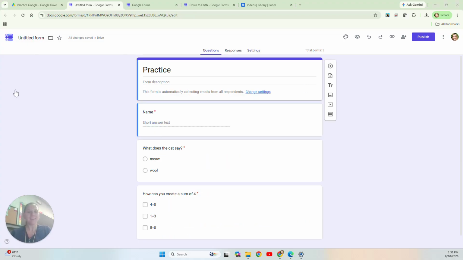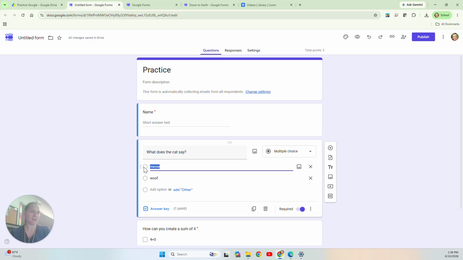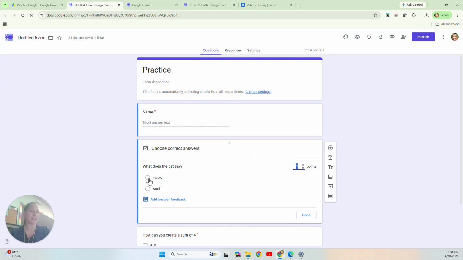Okay, so now that this is a quiz, we're going to go back to our questions and we are going to assign point values, set correct answers, and have Google set it to automatically score. First, what does the cat say? I'm going to select answer key and I'm going to select meow. I'm going to choose my points. In this case, I want 1 point.